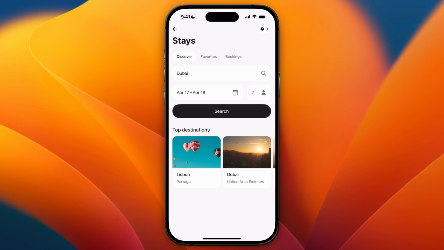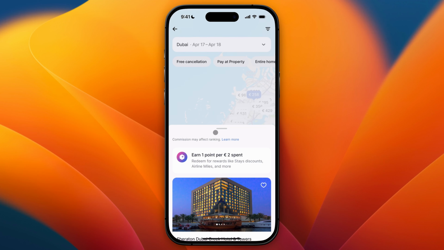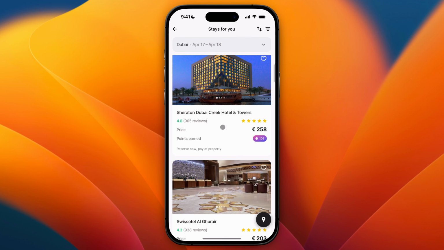So let's say you're booking a hotel. Let's click on something, click on confirm. And now it will load a bunch of hotels. Then you will see how much Rev points you are earning when spending. So with booking hotels, you will earn 1 point per €2 spent. So let's say we have this hotel in here. This costs €258, but you will earn a lot of Rev points in this offer. So this is another way on how you can earn the points.